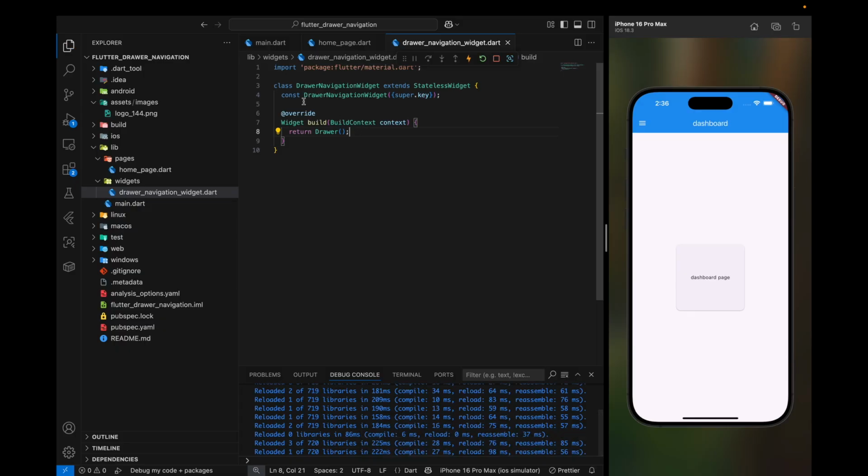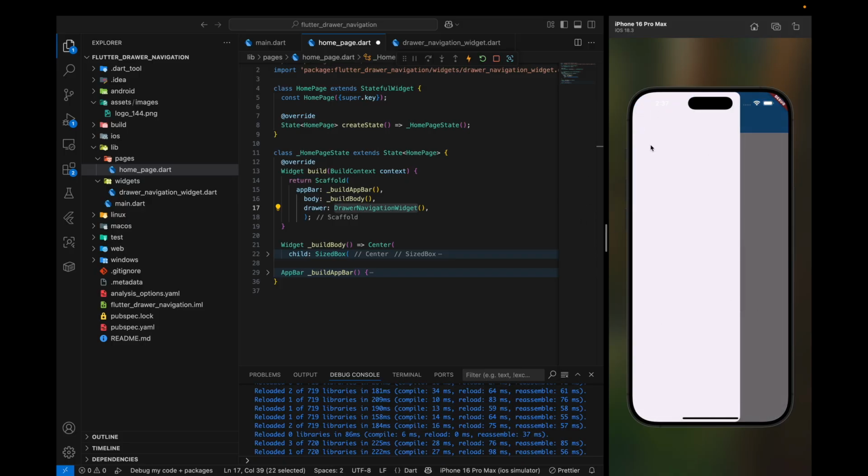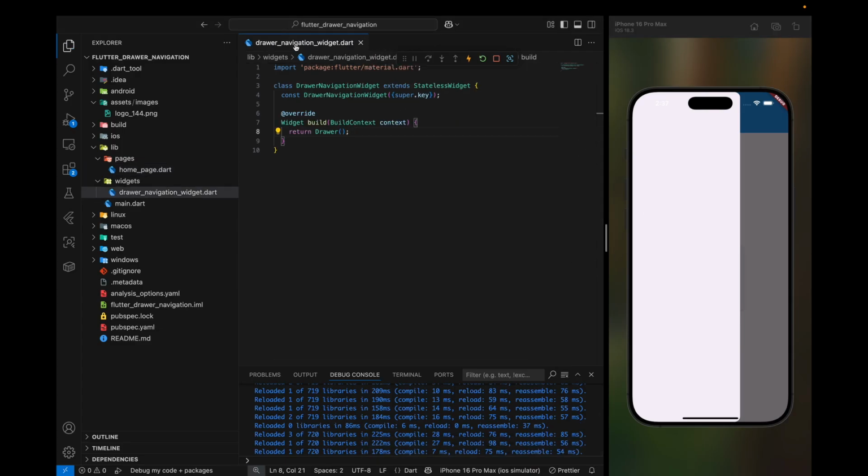Save everything. As you can see, as soon as you provide this drawer property and you specify your drawer widget, Flutter will add this menu icon right here. So now when you click, you can see this panel will open, and you can close it by clicking outside of this panel. So now let's see how we can add items inside of this panel. So let's close this page right here. We don't need this one and neither this one.